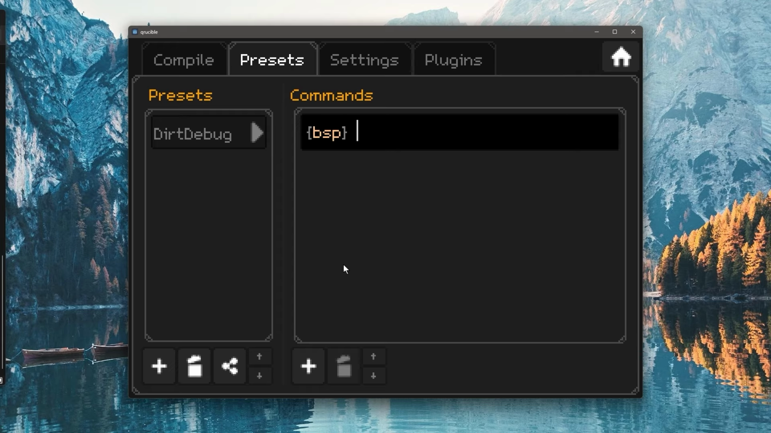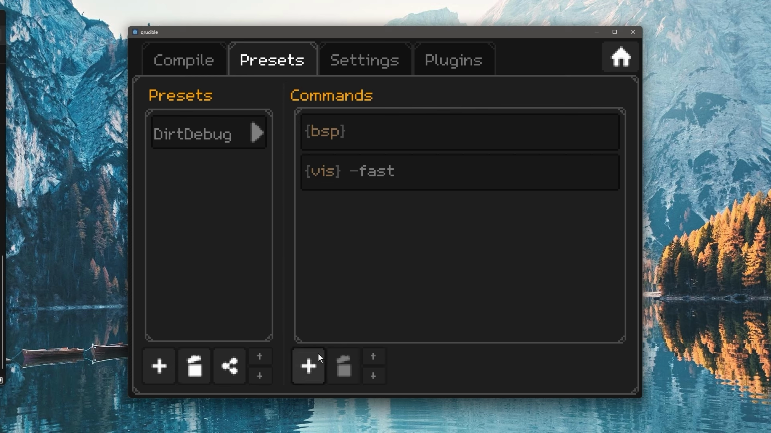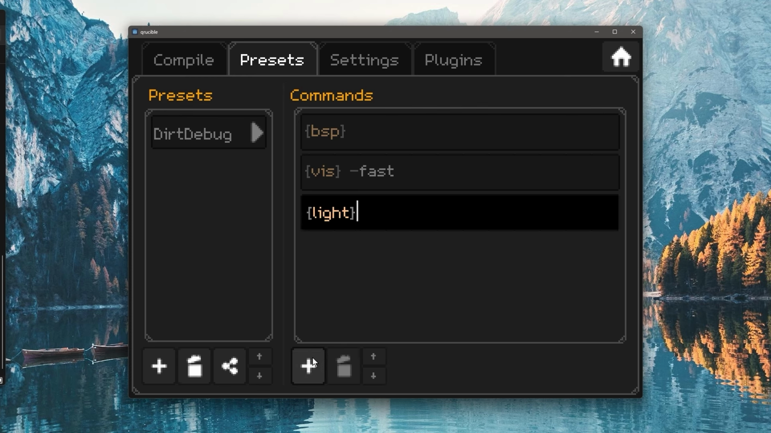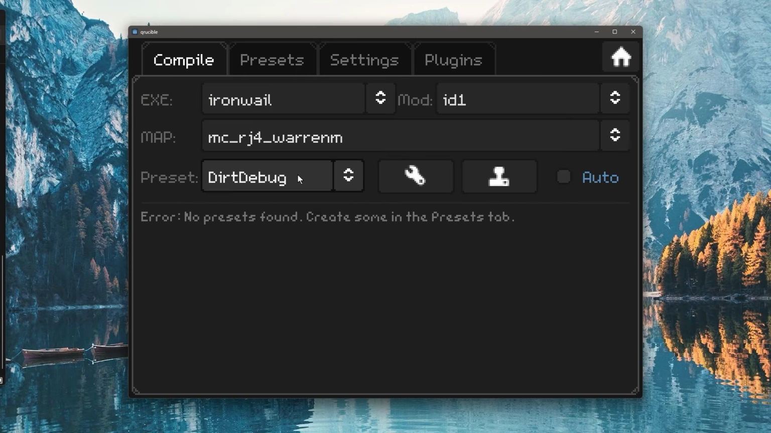Now, the words in brackets are keywords: there's BSP, Viz, and Light. It's pretty straightforward. You tell it what stage you want to use and then what flags you want to use. That's fine for BSP. If I enter Viz fast just because I want that, and then I could throw in a Light with a dirt debug flag. Now, if I come back to the compile tab, that preset has been filled in here.